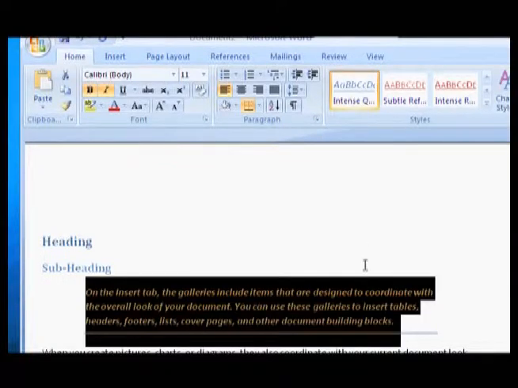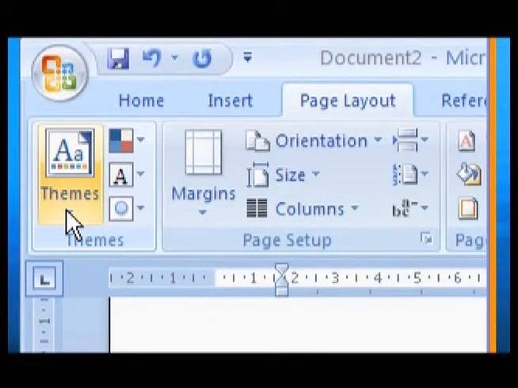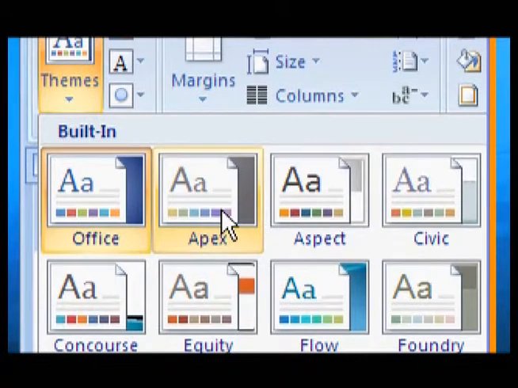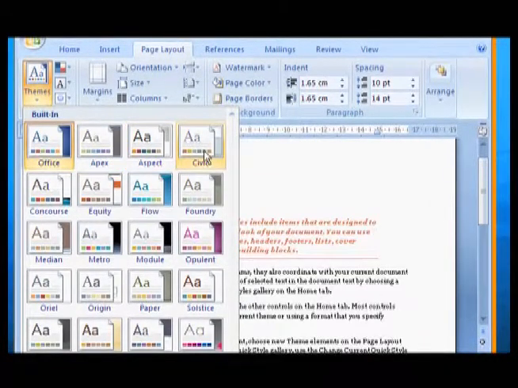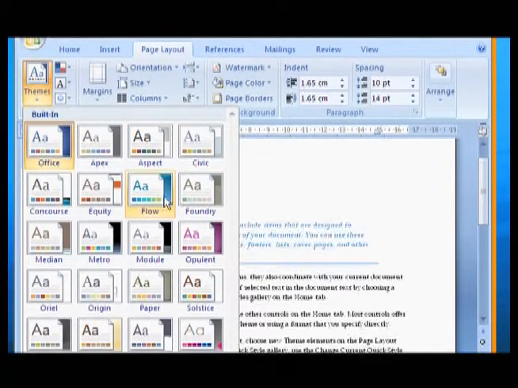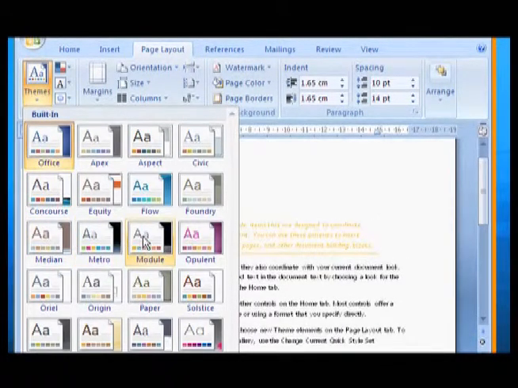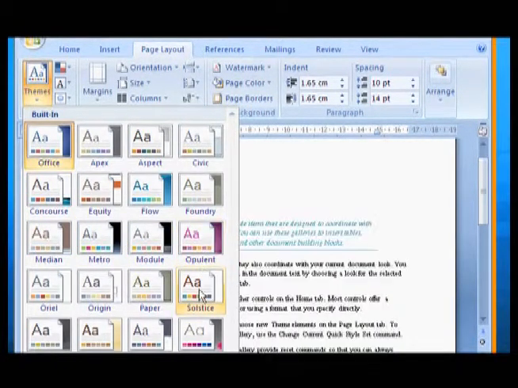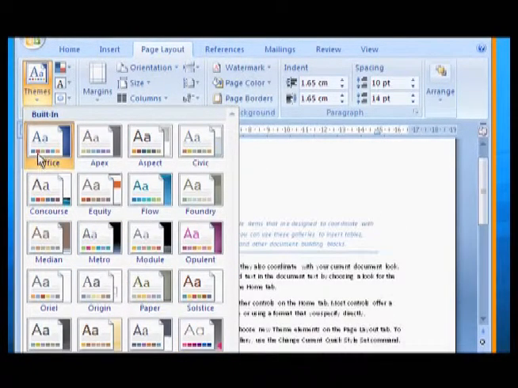But Word 2007 also has an entirely new way of designing a document called themes. Themes are found under the Page Layout tab. Using themes, you can quickly change the look of your entire document. Each theme specifies a number of fonts, colours, and graphic effects for your document. Every document has a theme. The default theme for new documents is called the Office theme.